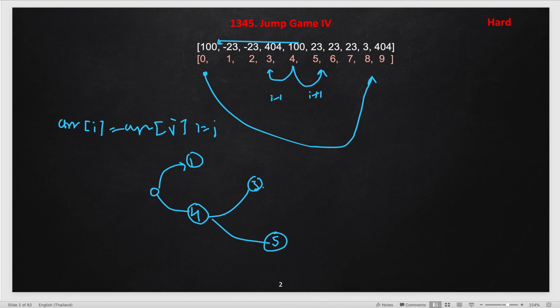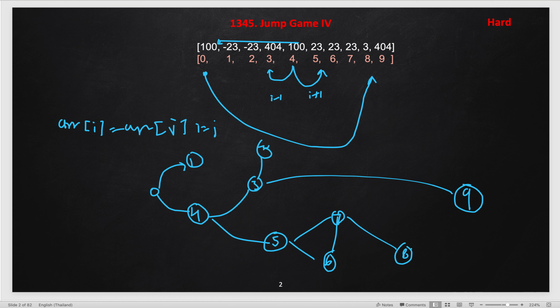Then further from 3, we can go back to 4, and we can also go on to 2, and we can jump to 9, which is our destination index where we need to reach. And from 5 again we can go to 6 and 7. So from 5 we can go to 6 and 7, and from 6 we can go to 5 and 7, and from 7 we can go to 8 and 6, and from 8 we can go to 9, and from 1 we can go to 2, and from 2 we can go to 1 and 3. So this is our final graph of indices.